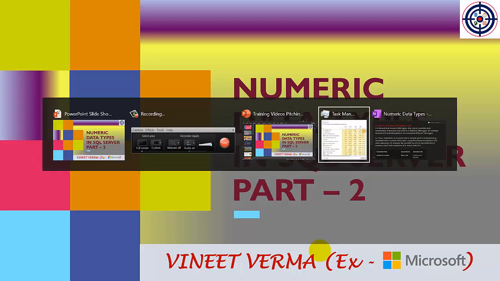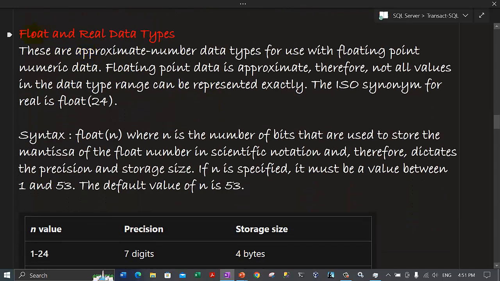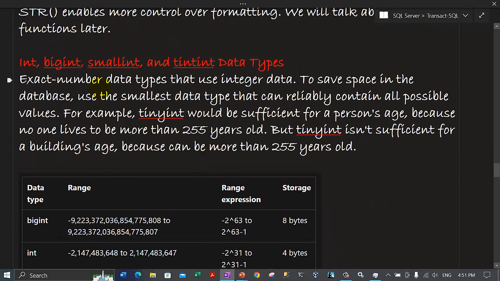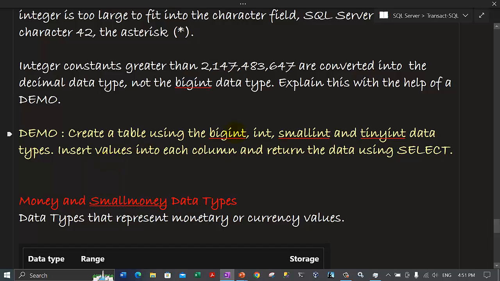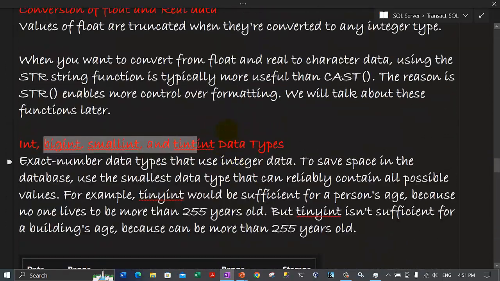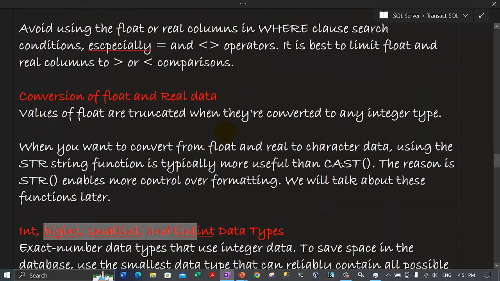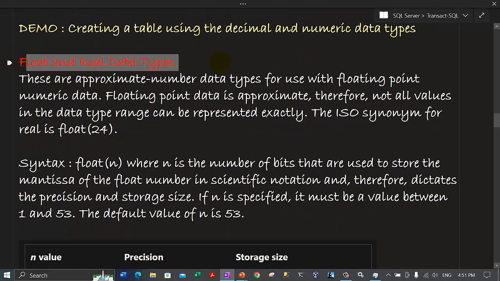So let me take you to the notes quickly. Today we are going to discuss the float and real data types. I think there will be no demos under the float and real data types. But when we discuss int, bigint, smallint, I think we have some demos under them. But for this section we are not discussing any demo. We are just discussing these data types, float and real, and they come under the numeric data types because they deal with numbers.